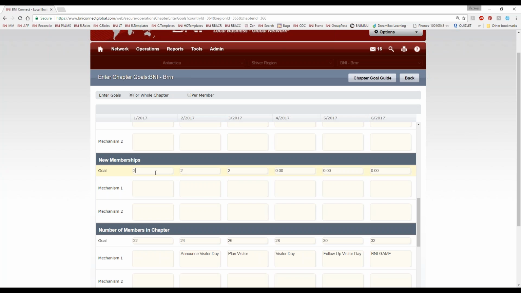Now, on average, a chapter will lose approximately 1 member per month over the course of a year. Approximately. That's the average on a national basis. So in order to grow by 2, we actually need that 1 maintenance and 2 new members. So what we really, really need is 3 new memberships per month in order to grow by 2.